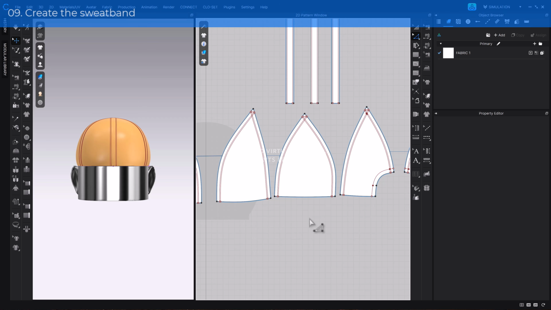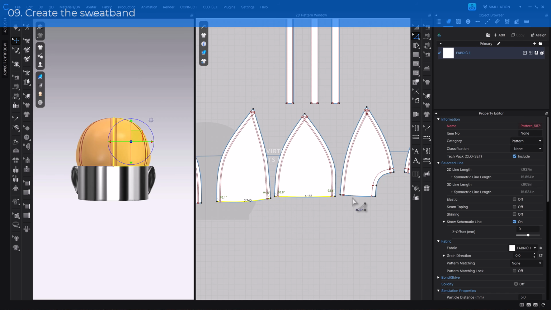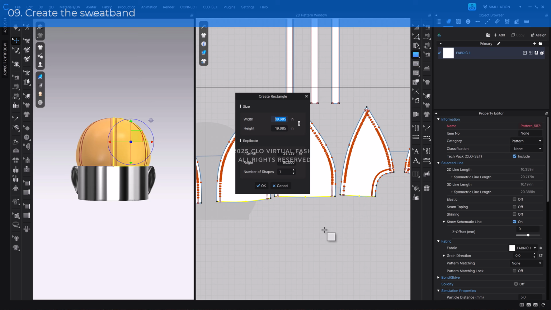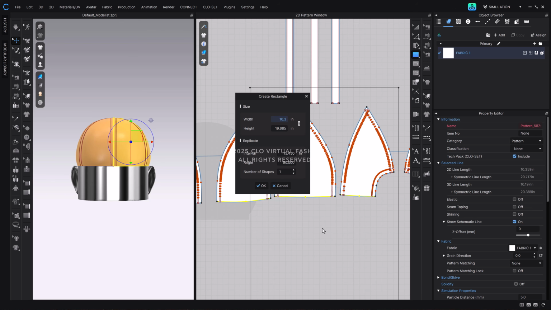Now let's make the sweatband that goes on the very inside of the hat. First, to check the total length of the sweatband, hold down the Shift key and select all the bottom segments of half of the crown pattern. The total length comes out to 10.359 inches, so let's click the rectangle tool and create one with a width of 10.36 inches and a height of 1 inch.